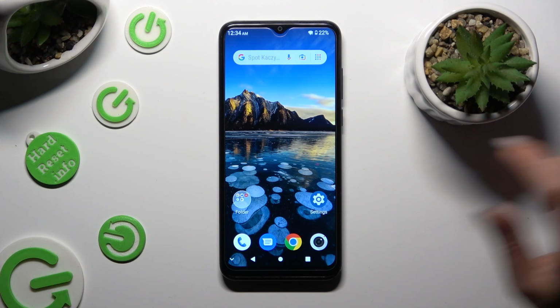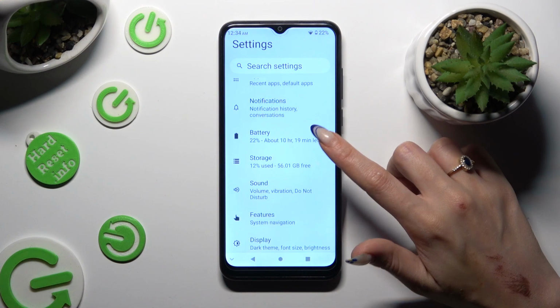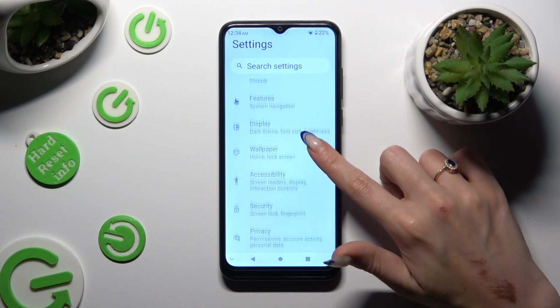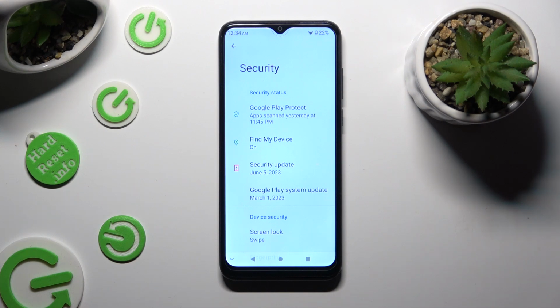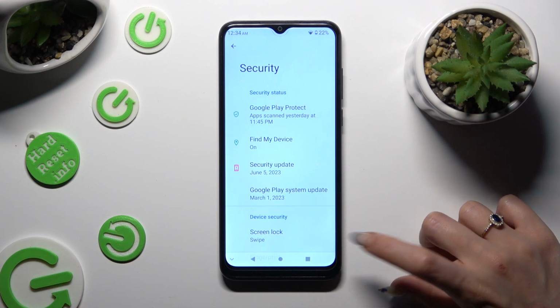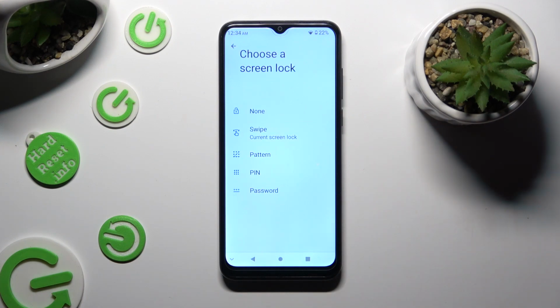Begin by going into Devices Settings and scrolling down just a bit to access Security. Following that, click on Screen Lock under Device Security and tap on one of those login methods: pattern, PIN, or password.